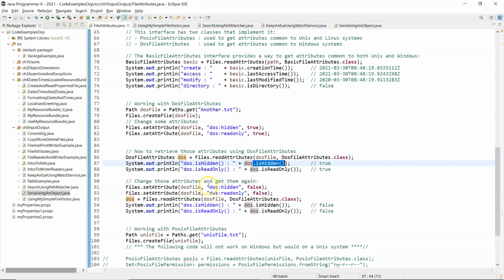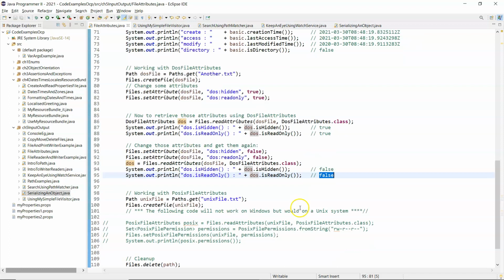And then just an example underneath to change them back: set attributes, change hidden back to false, change read only back to false. Again, you'd have to reload the attributes if any of them are changed, to get them again, and this time hidden and read only would print out false.